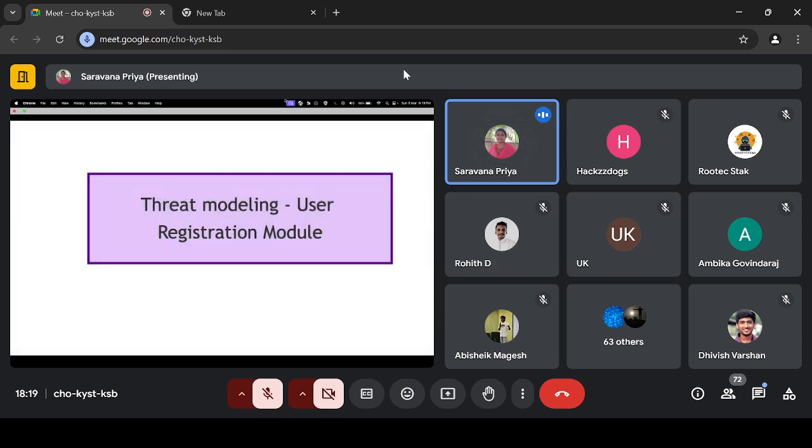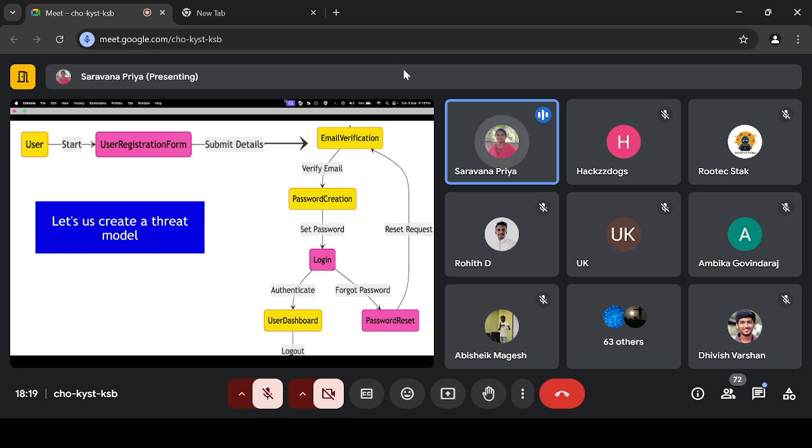Shall we start threat modeling for a user registration module now? This is the flow diagram of the user registration module. Let's say you are signing up for an application, for example Freshdesk. Initially, you will have a user registration form, the sign up account form, in which you fill in your details and submit them, followed by which you'll get the email verification.